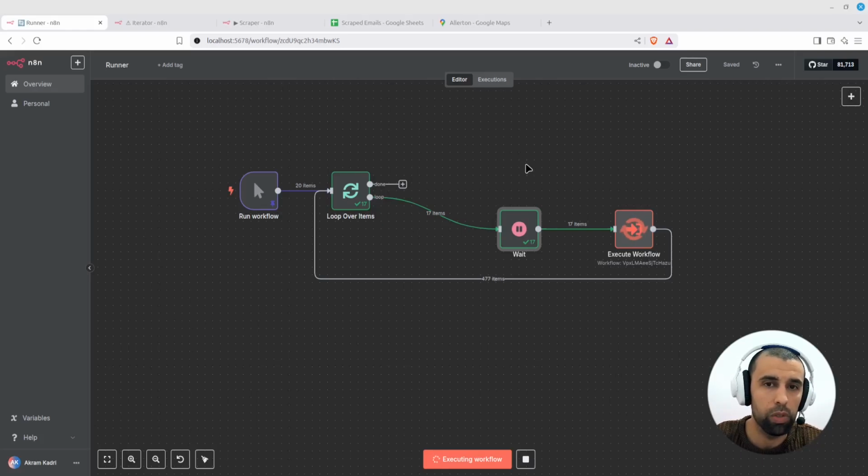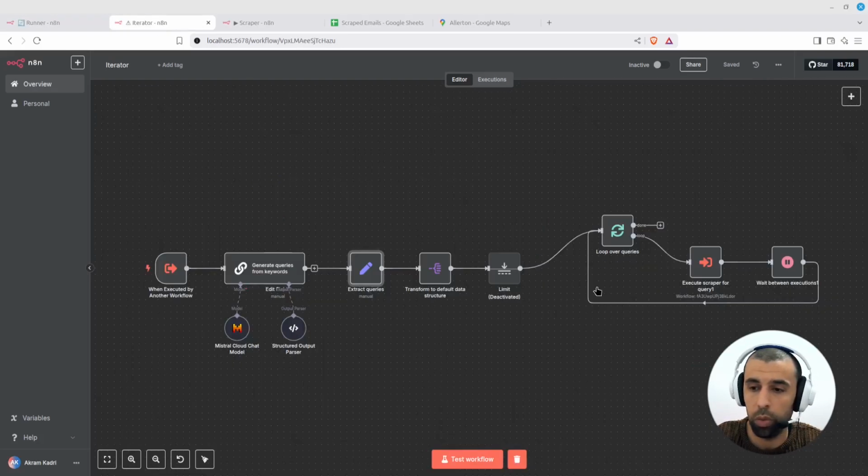There are also rate limits for Google Maps, but there are also rate limits for Google Sheets, actually, on how many entries you can add to Google Sheets per minute. So we want to avoid that. And then we execute the workflow here. This will execute the iterator workflow. So here's the iterator workflow.